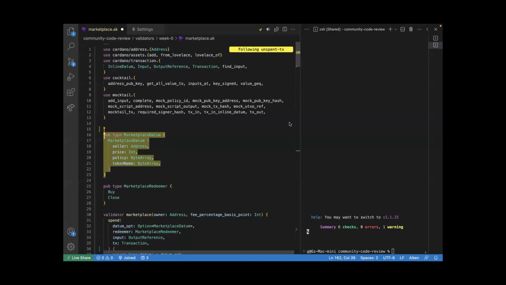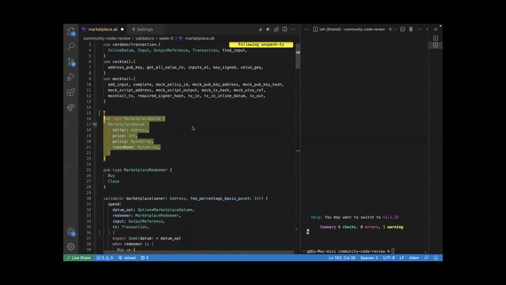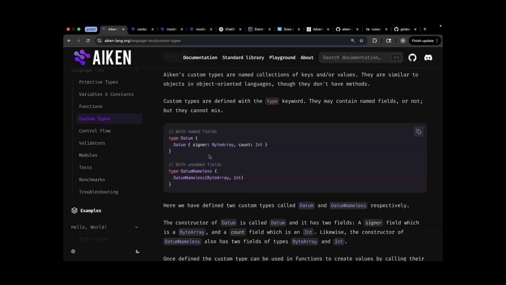I have a question here. Maybe we'll answer it later as we go through. But why does the marketplace datum have two of these? Why does it say the constructor twice?